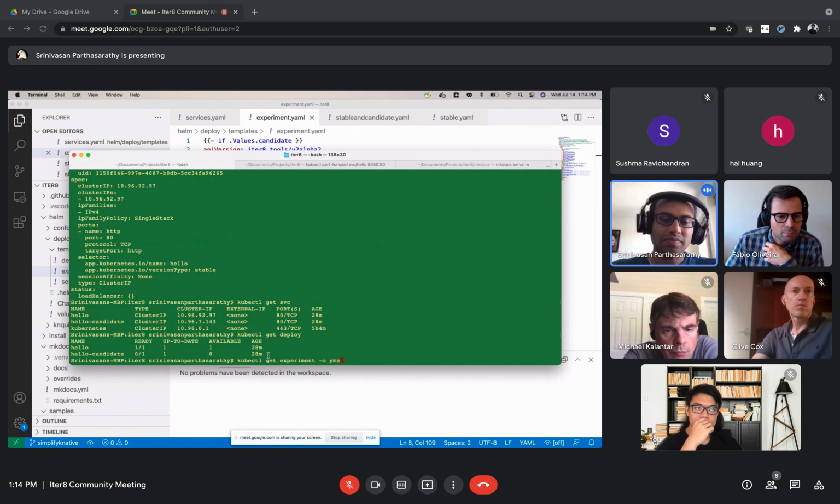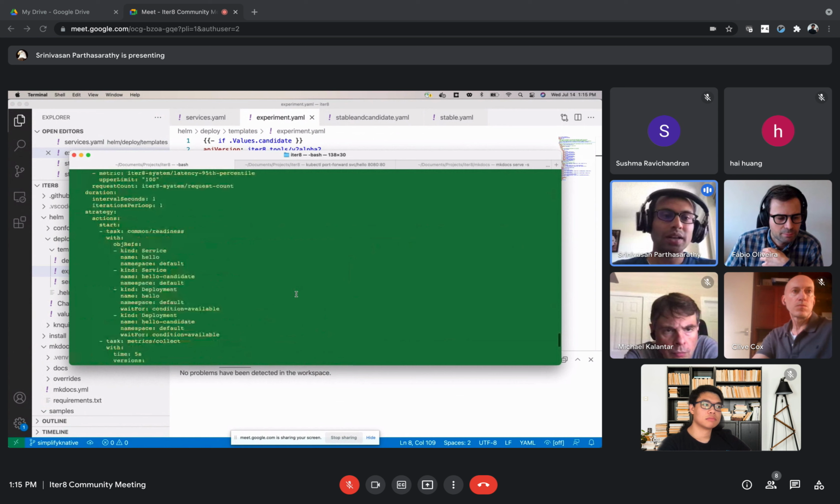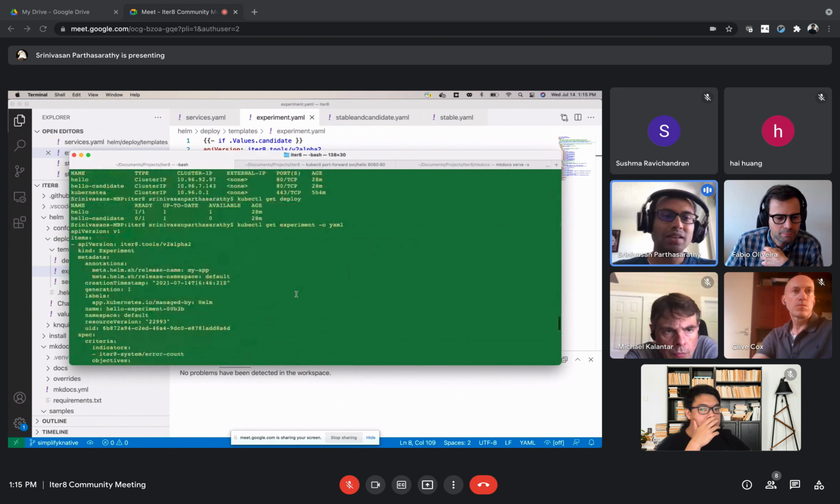Minus YAML. Now let's look at the experiment. What's this tag here, Sri? Sorry. It's a plain Kubernetes, without any service mesh, without any ingress, no anything. Just a service and a deployment. It's to demonstrate the concept of Helm Experiment. That's all it is. Okay.